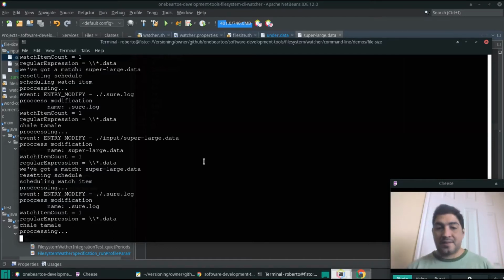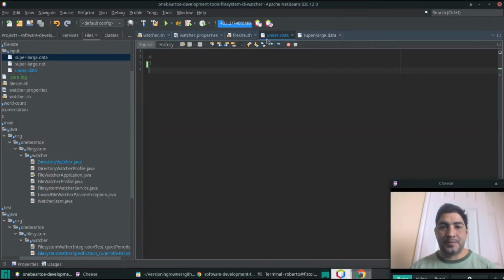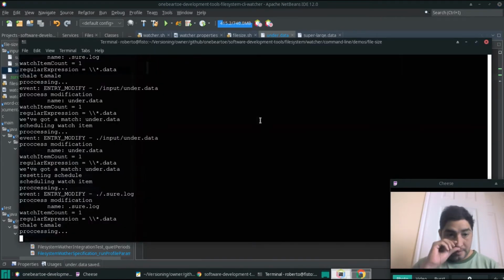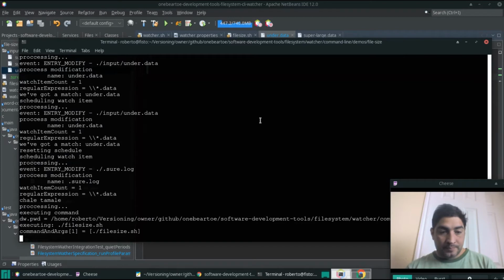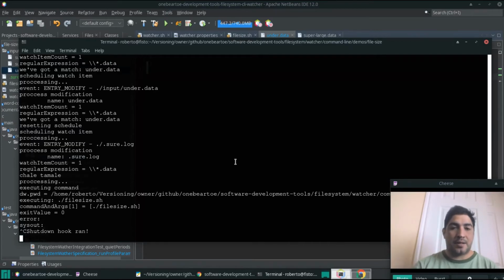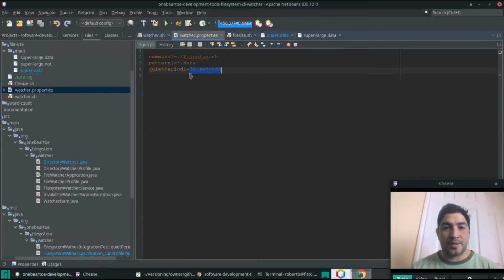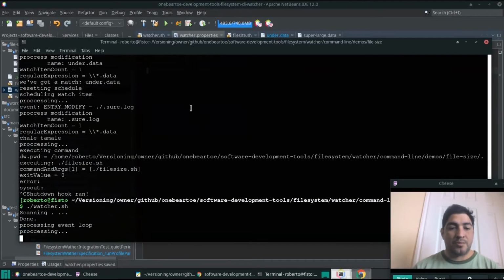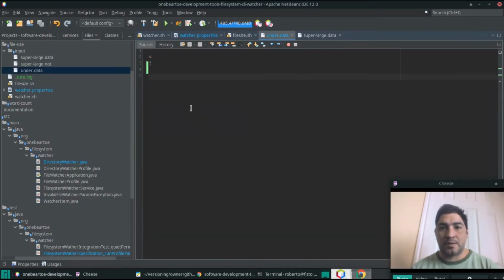I guess we could set that to 10 seconds so we're not waiting so much. Maybe I can trigger it with input slash super large data is over. Okay, so do I really have that? I'm going to change the properties instead of 30 to 10. Okay, this time we'll run it again and expect a quicker turnaround.